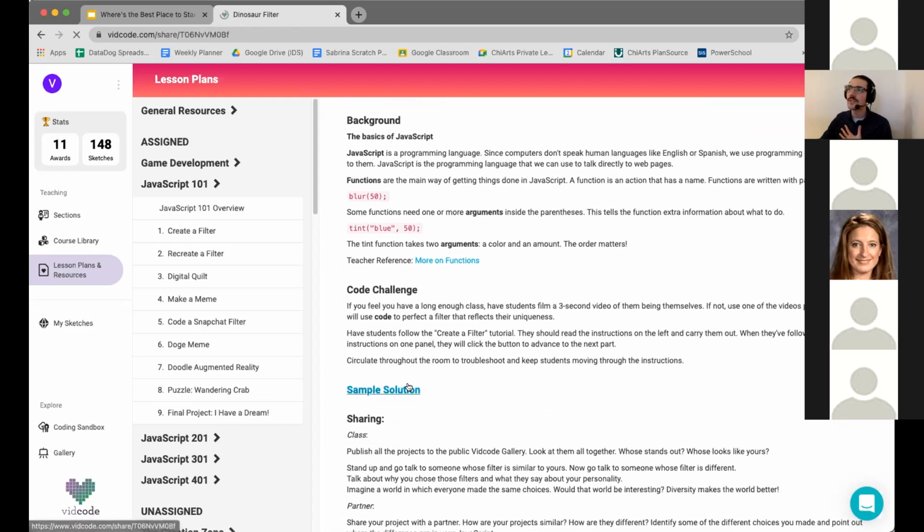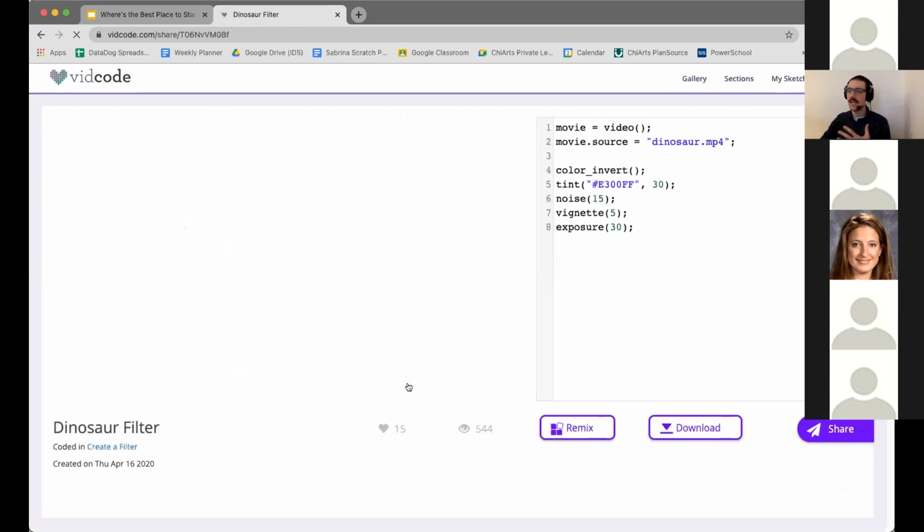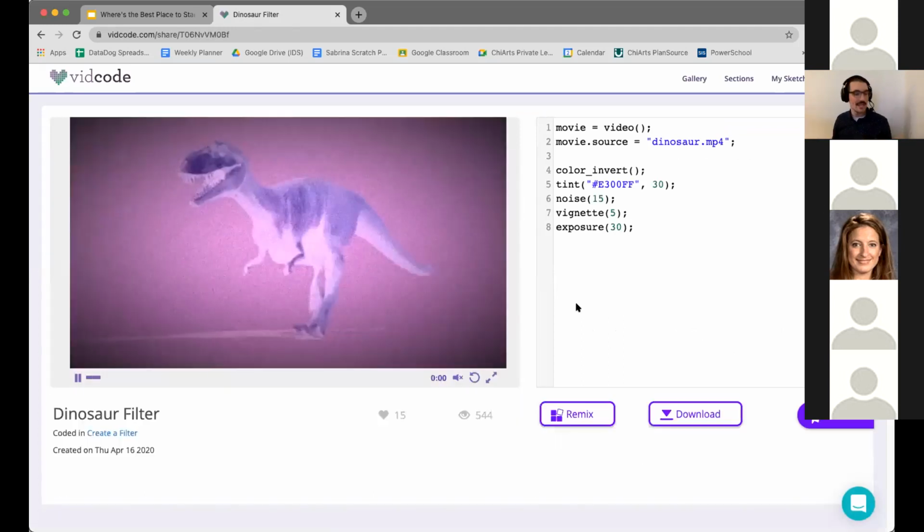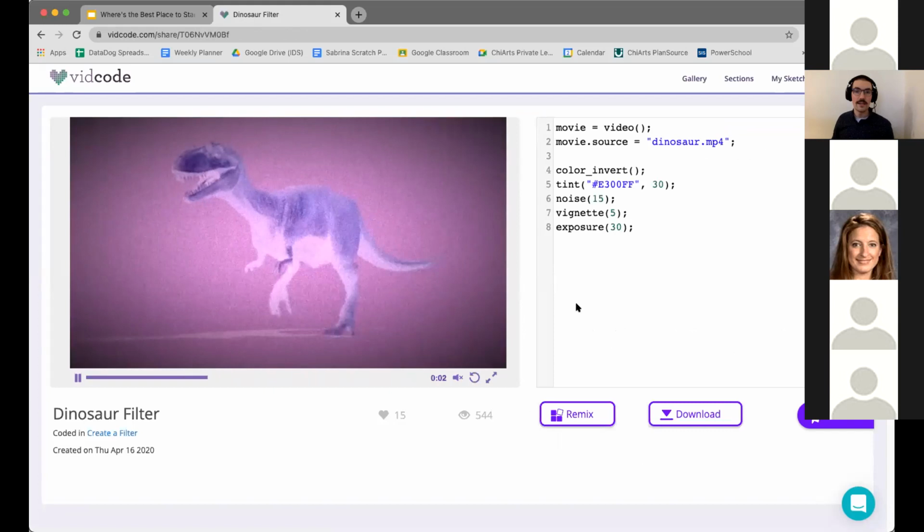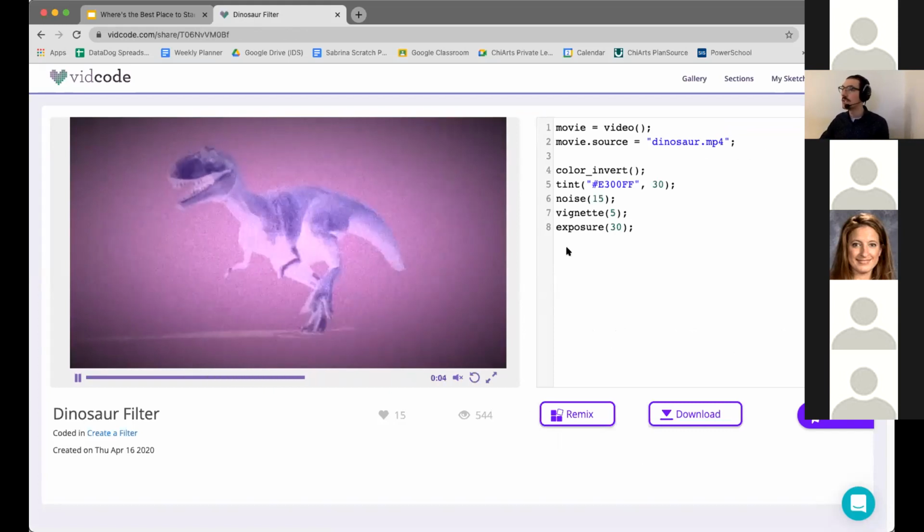We always offer a sample solution so that teachers and facilitators and librarians don't have to think they have to speed through it and create something. At the beginning of class, you can say, hey, everybody, we're making a filter. Here's our dinosaur friend looking pretty cool. You can choose to hide the code or not.